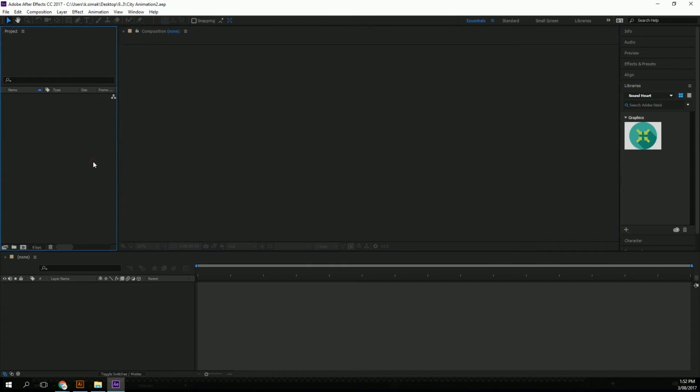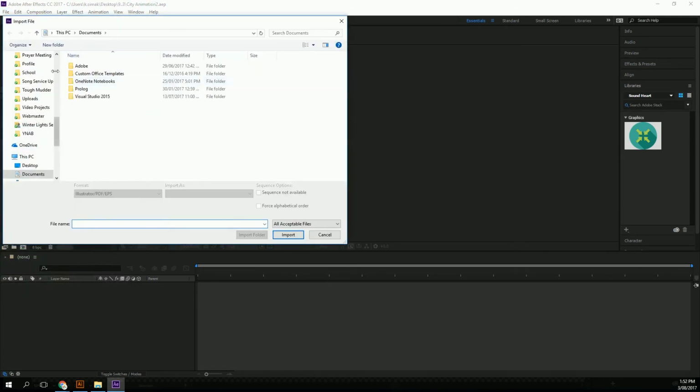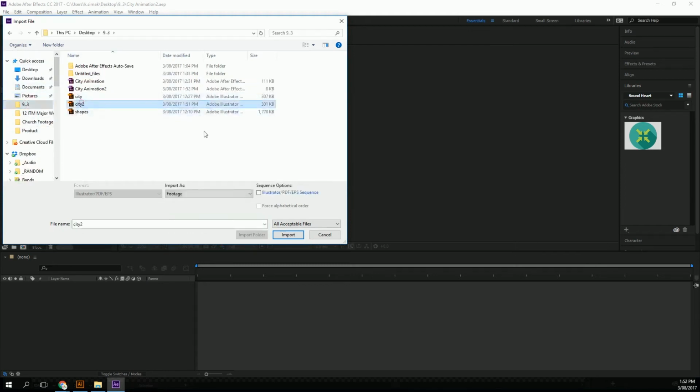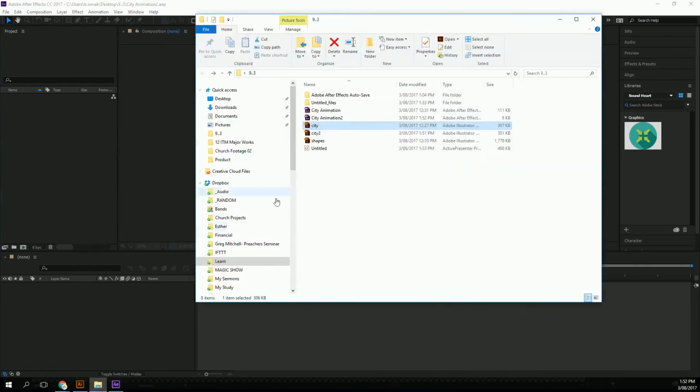Now, in order to import the Illustrator files into After Effects, there's a bunch of ways that you could do this. You can go through the File, Import dialog, Import File, and then go up here, search for the After Effects project, City 2, Import As, and there's a bunch of things that are similar to the way that we're going to do it now, but I've always preferred doing it this way.